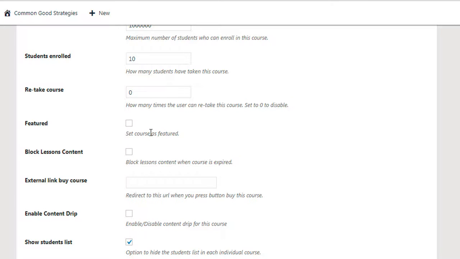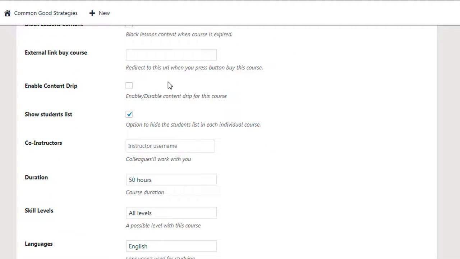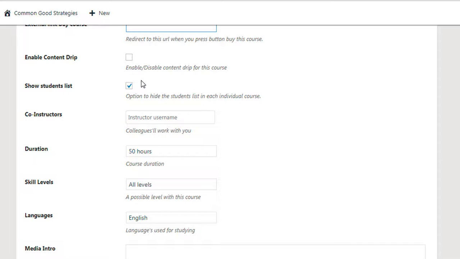If this is one of your best courses, you want to feature it, you can check that. Now, the external link to buy the course is helpful if you've already produced it on a different platform, such as Udemy. You would enter in the URL here, linking it directly to the course. And when students go to purchase it, it would redirect them to Udemy then. Content drip is covered in the tutorial on lessons, so be sure to watch that. And if you want to content drip the course, you check the box.